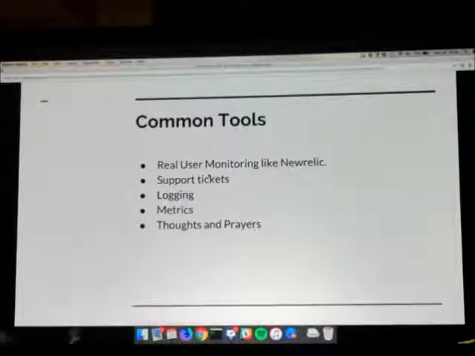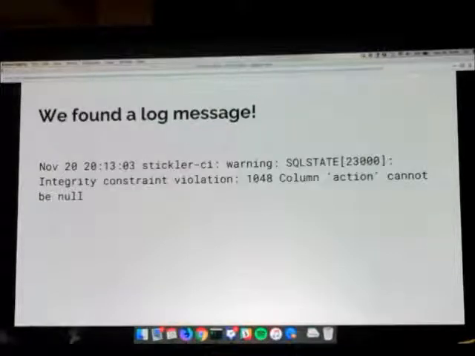From looking at the white screen, you're like, oh, I know what I did. I just broke that. And maybe you found a log message. So this is a log message from my side project. It says, integrity constraint violation, column action cannot be null. And that was it. I don't know what the person was doing. I don't know why they did it. I know maybe what table that is. But that's all I got. So there's not a lot of context.